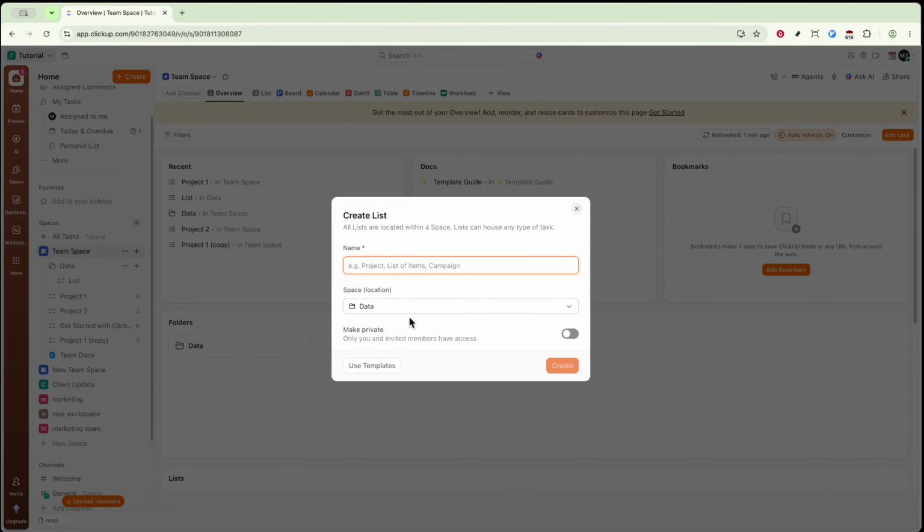Next, you'll be prompted to enter a name for your new list. Choose a name that is clear and descriptive, so you and your team can easily understand its purpose. For example, if the list is for a marketing project, you might name it Marketing Campaign Tasks.